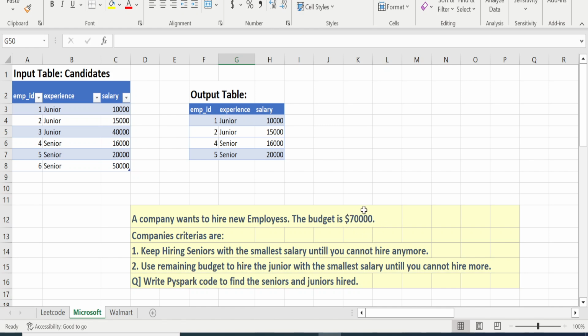Now we have the budget of 70,000. These are the three senior people over here. Let's start from the cheapest employee. $16,000 plus $20,000 will be $36,000. Now if we add $50,000, it will exceed 70,000. So we cannot take employee ID 6. We will have to take 16,000 and 20,000 only in our output. As you can see, here are two people, 16,000 and 20,000.